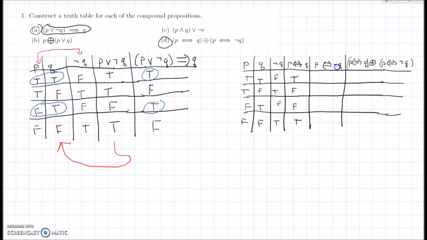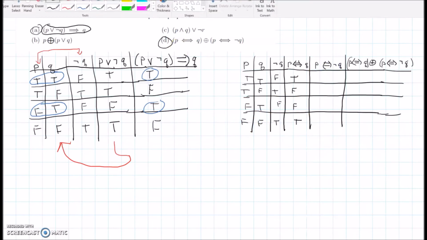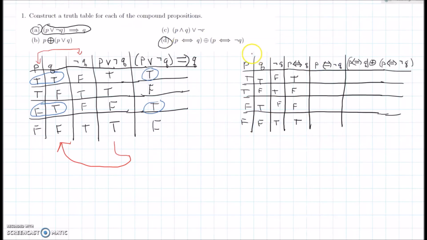Here I have P if and only if not Q. So in this case, I'm looking at this column and this column and comparing those two together. So that's going to give me true if and only if false. Well, that's false. True if and only if true is true. False if and only if false is true. False if and only if true, well, that's false.